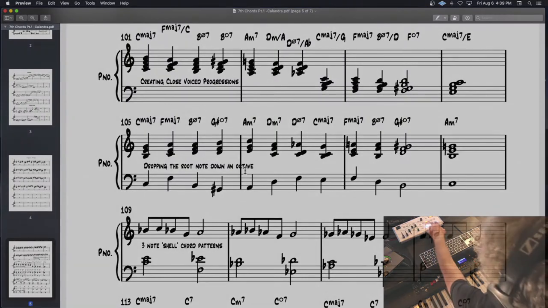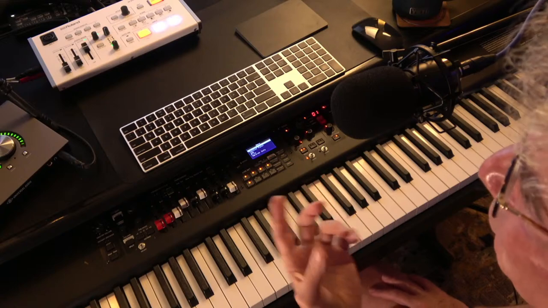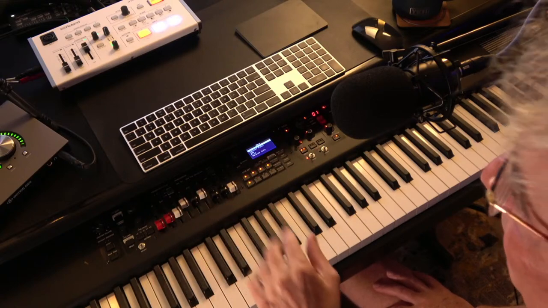So what I would suggest you do once you get fluent with these things is keep a diary and try to make three or four chord progressions. Three progressions of four chords each, right? For example, you would do it first in root position and then try to figure out the smoothest way to move those notes around.